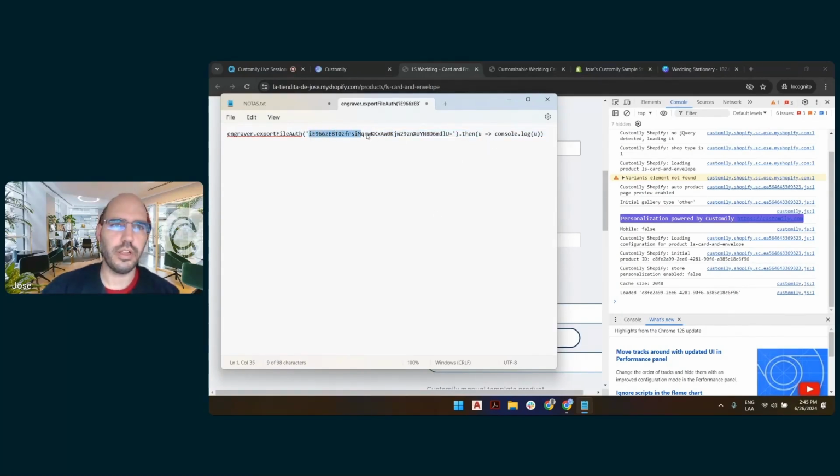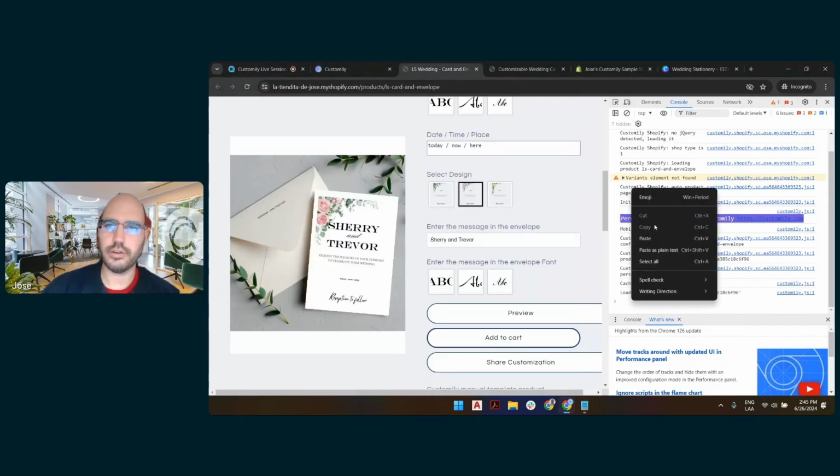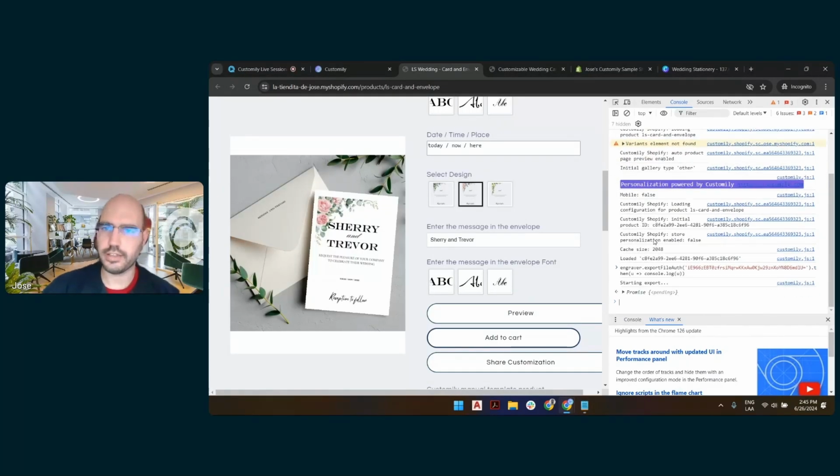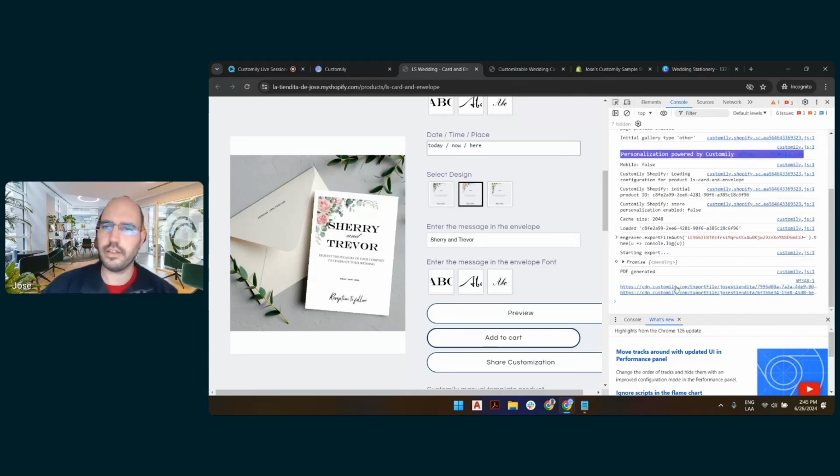Basically, you need to pull your API from Customily. That's the important thing. The rest is fixed. And you grab everything, you copy, and you come here and you paste. And you hit enter. And now you have both print files here. So that's all you needed in the end. You needed 2 URLs to download these files independently.